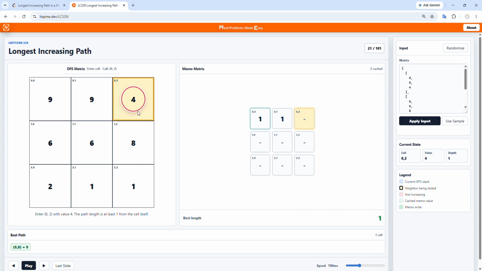So here we have 4, and it can go in these two directions, and in both directions it has a number that is higher. So it tries out this direction. So we go to 8, but we don't know what is the best for 8 yet. So we do a DFS. The DFS goes into 8, computes the value for 8, right? So from 8, it tries all directions. There is nothing to do. So we have computed and completed it for 8 now.